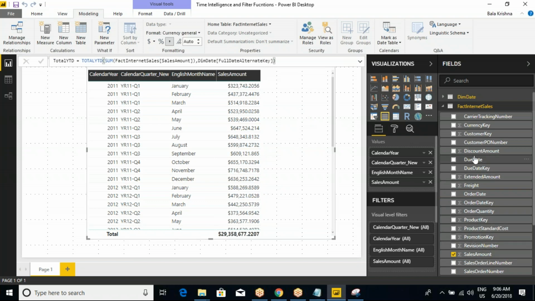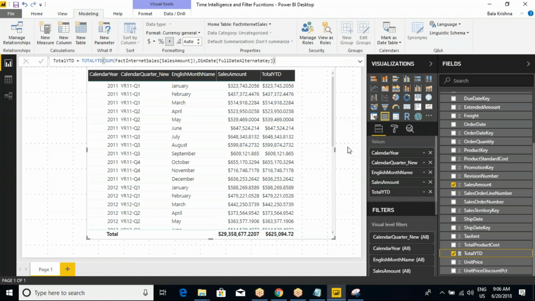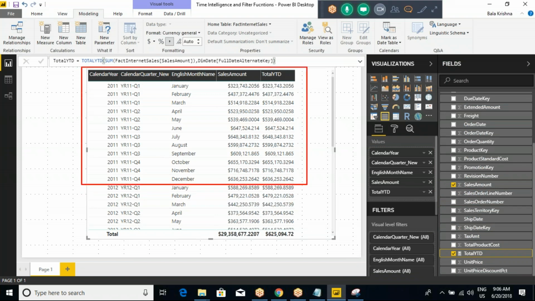Simply take the total YTD measure into here. Are we getting the correct value or not? It is repeating the same values, that month value is coming, that month value is coming. It is taking the sum only, but it is not performing the functionality of the YTD value.